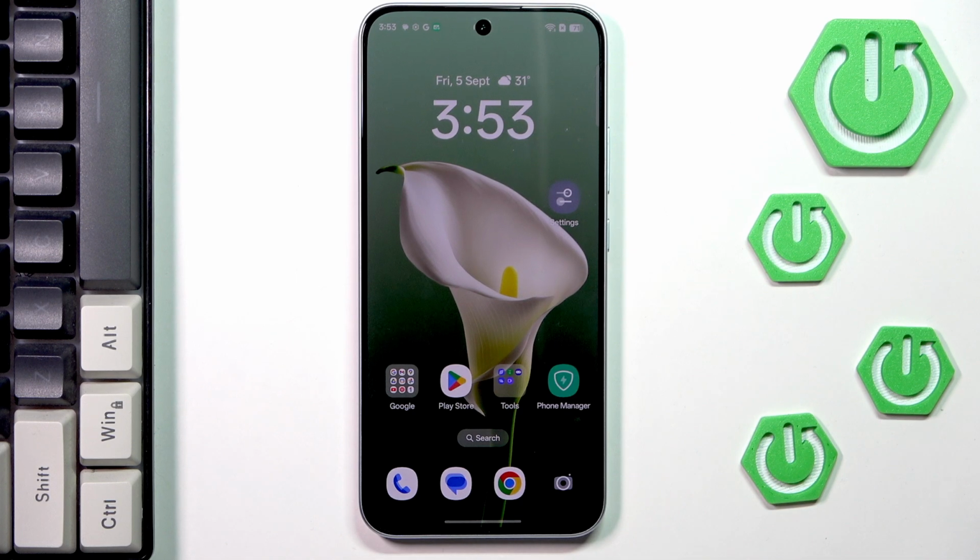Hi everyone, in front of me I've got OPPO Reno 14 FS, and let me share with you how to change the system language on this device.